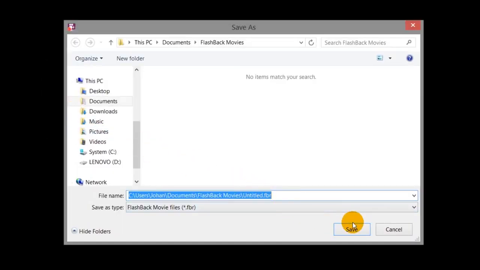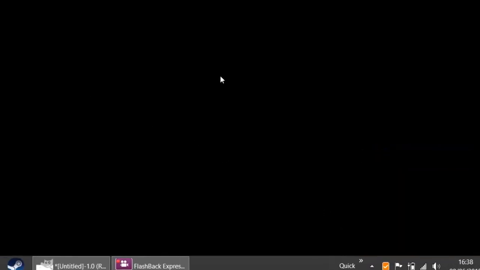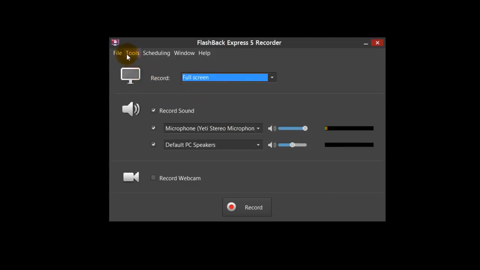As you can see, it will be first saved in a proprietary format called FBR or Flashback Movie File. We will convert this to MP4 in just a moment, but for now, click on Save to continue. This warning may pop up, but just click on OK. Now you'll want to right-click the tray icon again and select Open Main Window. Then click on the File menu, go to Open Recent and select your recording.